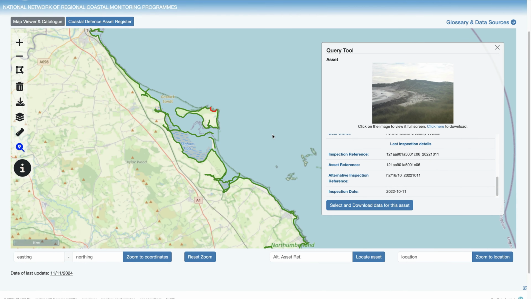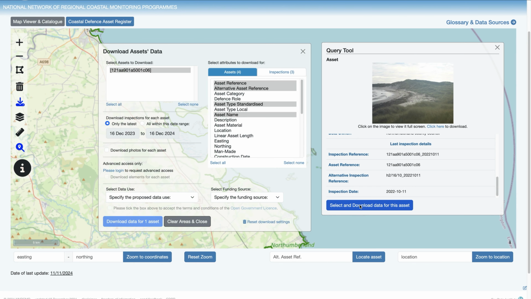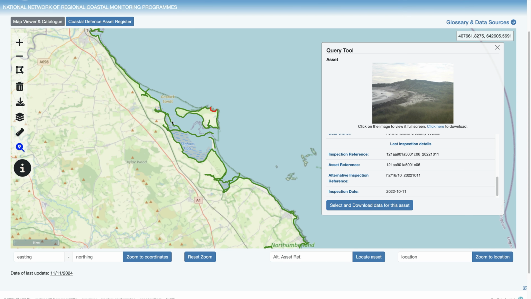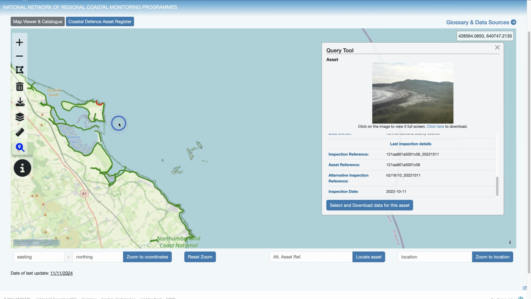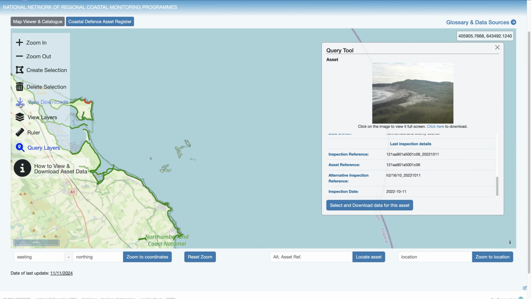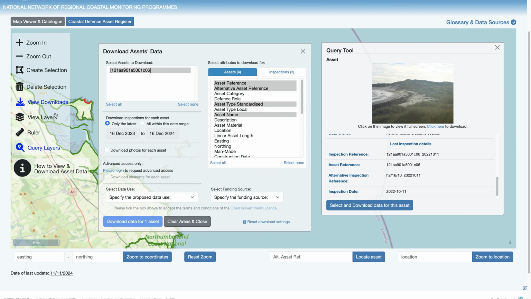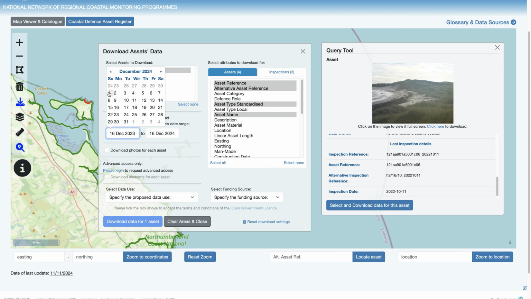To download asset data, click the Select and Download Data for this asset button beneath the asset information in the Query tool. This will open the Download Assets Data pop-up. You can toggle the download pop-up's visibility using the View Downloads button in the map toolbar. Within the Download Assets Data pop-up, you can specify which inspection data to download, either the most recent inspections or those within a particular date range.